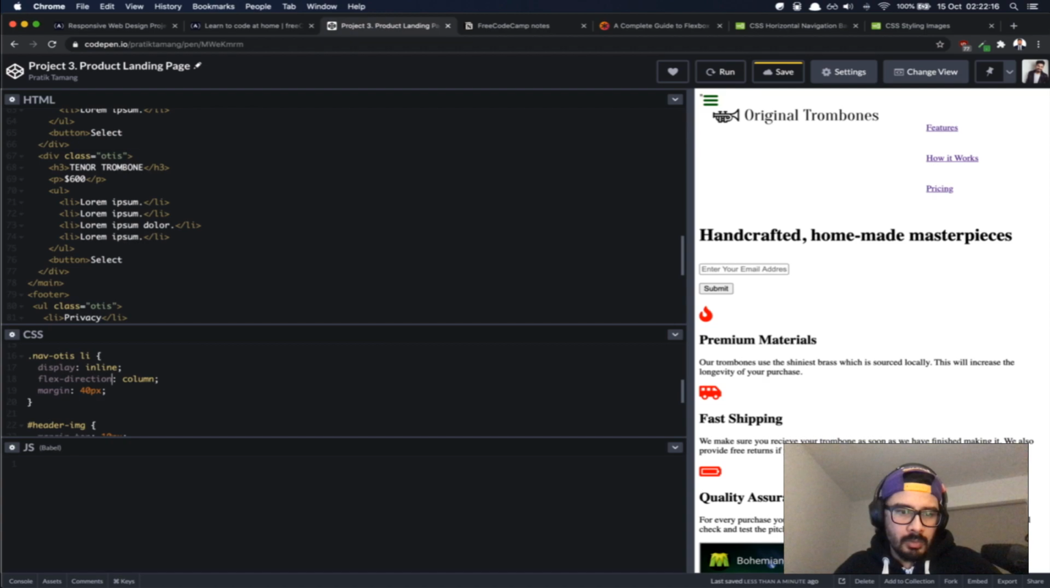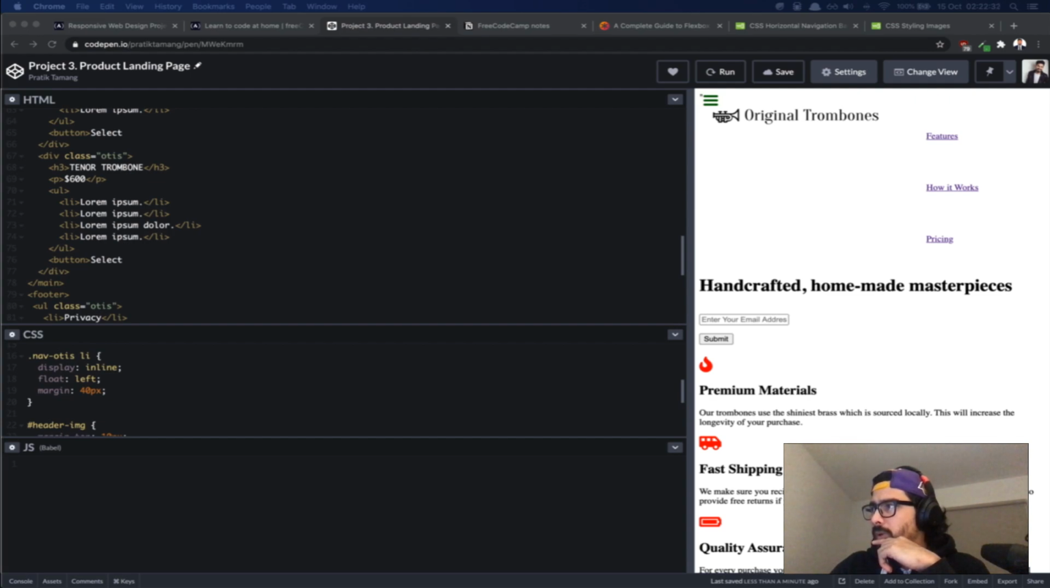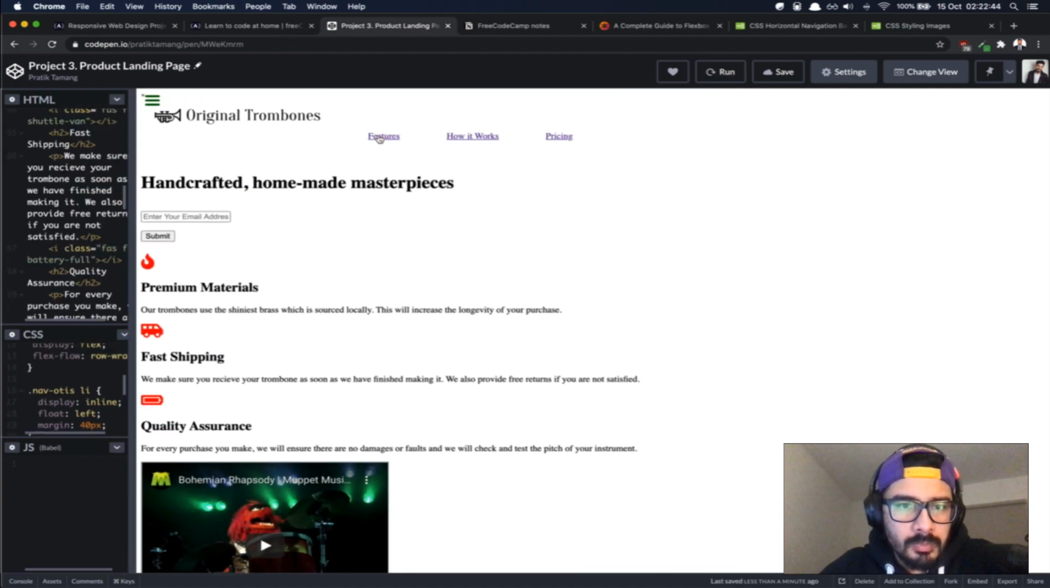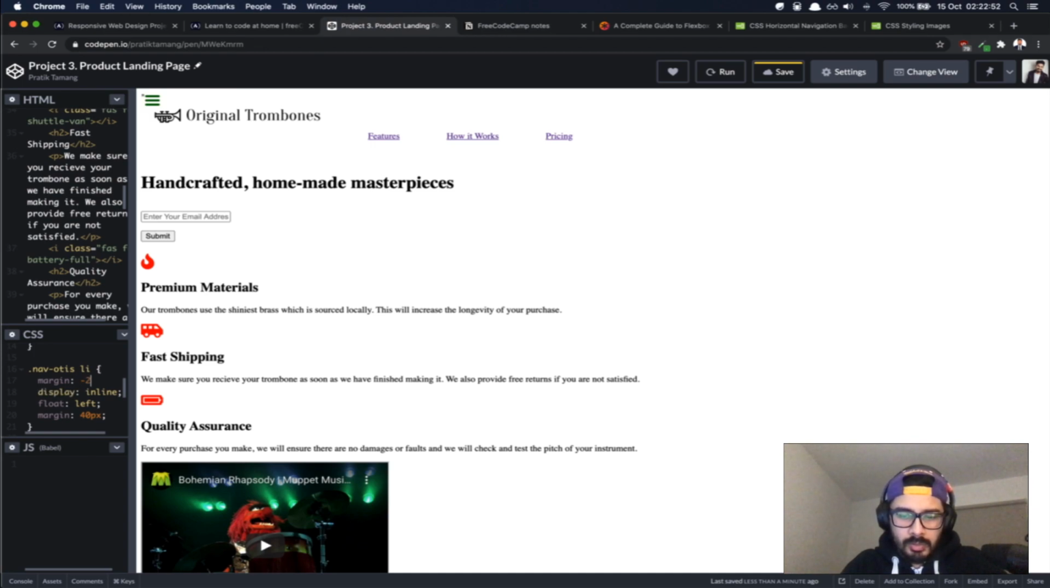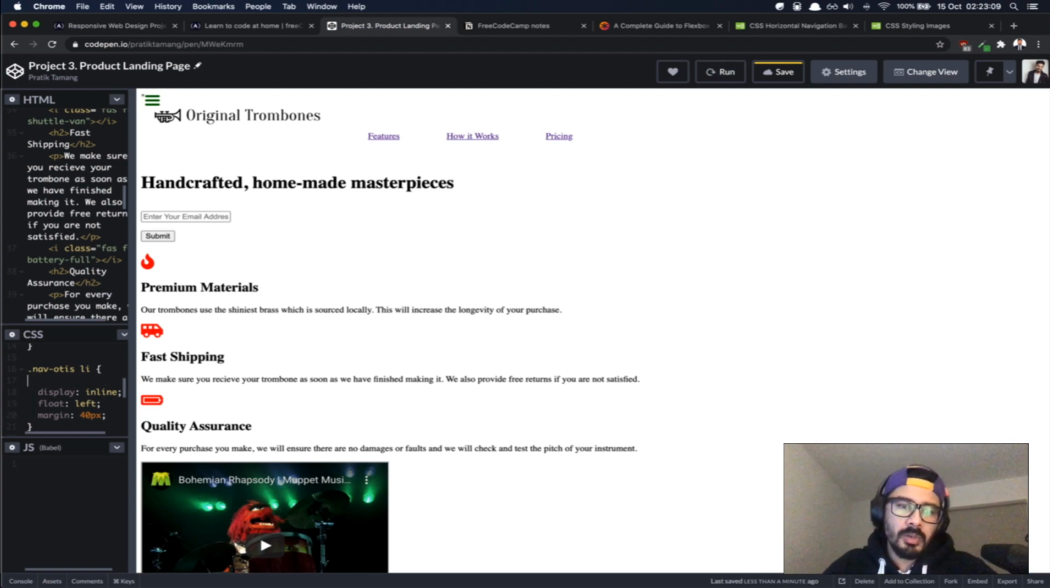That doesn't like it. Inline, what do we do with the display inline, float left. All right, so I need to figure out how to use flex column here to make it work. Also, I think if I go margin minus 20 pixels, that should put it in the same line as the logo. Nope. Okay, that's not gonna work. All right, whatever. Flex column isn't working.